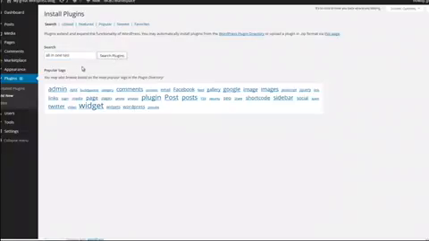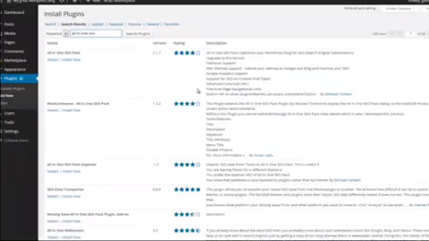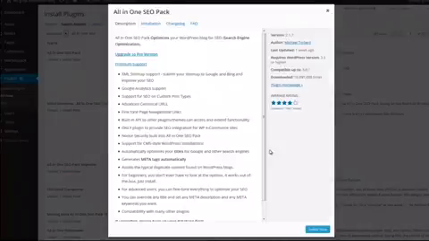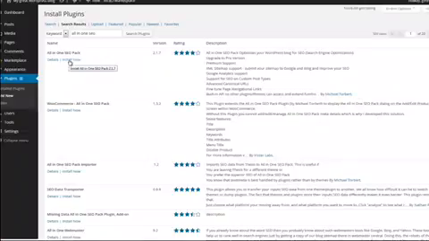Okay, so we're going to type that, and then you click search plugins, then you have it here. Now if you want more information, you can go ahead and click details, and like I said, this may look slightly different on your screen when you're going through it, but it should be basically the same. So the All in One SEO Pack, etc. Just going to press install now.